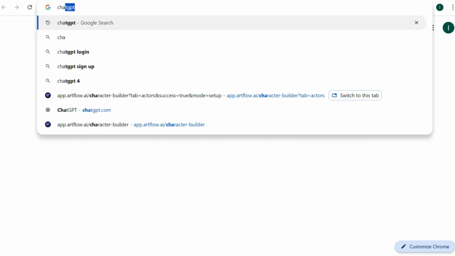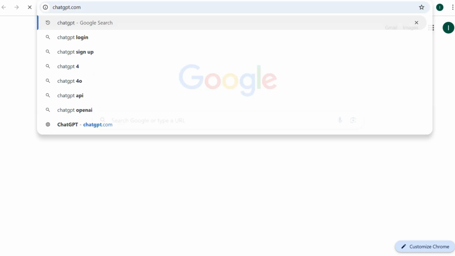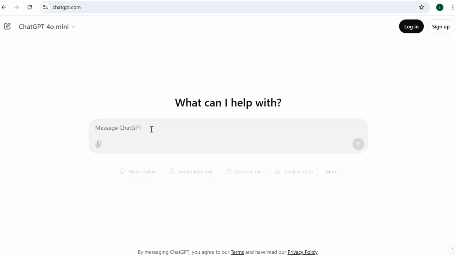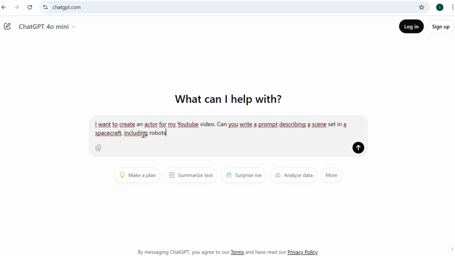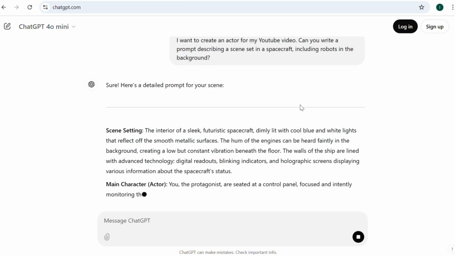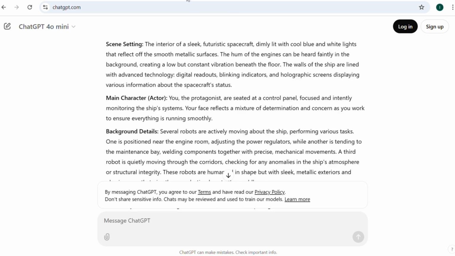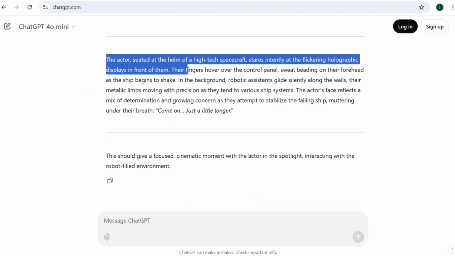During this time, we can go to ChatGPT and get a prompt for the scene we will create in Artflow. For example, I mentioned that I will shoot a YouTube video and that I want to create a scientist on a spaceship. And with this text, it prepares a long, detailed prompt for me. But I need only one prompt, so I wrote, feed this prompt into my actor. Then I'll copy this and use it in Artflow.